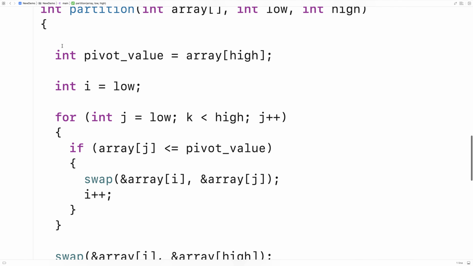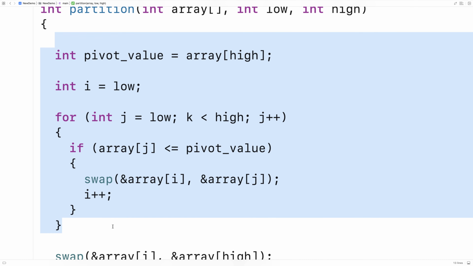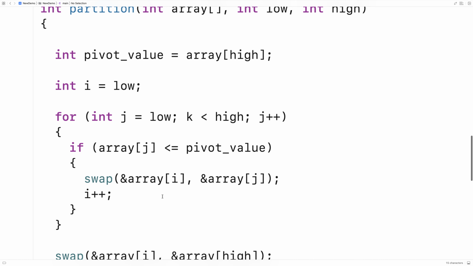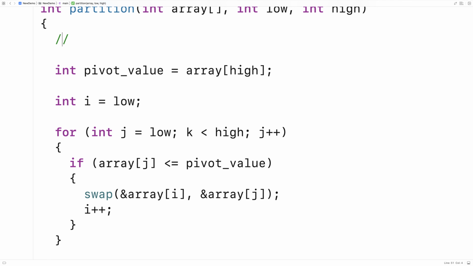So what's actually going on here? I think this can be pretty tricky to interpret. I think if you're trying to interpret how the algorithm works, this is probably the hardest part right here. So let's go over an example using the numbers we're familiar with from the start of the video. So we've got 6, 3, 7, 5, 1, 2, 4, and we know that 4 is going to be our pivot value because 4 is the last element in this portion of the array that we're looking at.